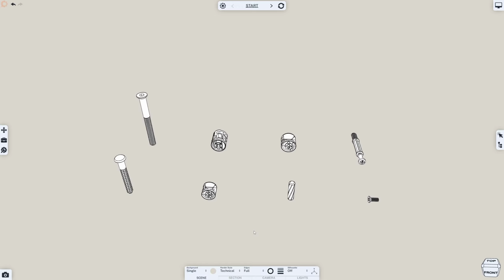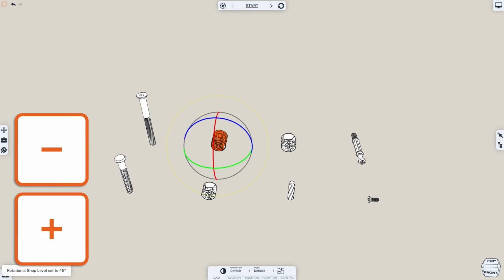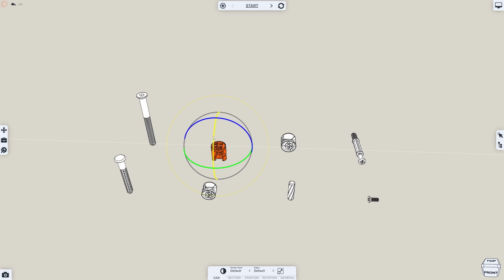You may want to change the orientation of parts, which you can do by using the rotate mode of the triad, toggled on by pressing the Alt key. You can then change the angular increments using the plus and minus keys. This works well for small sets of components, but with larger assemblies it can become time-consuming.